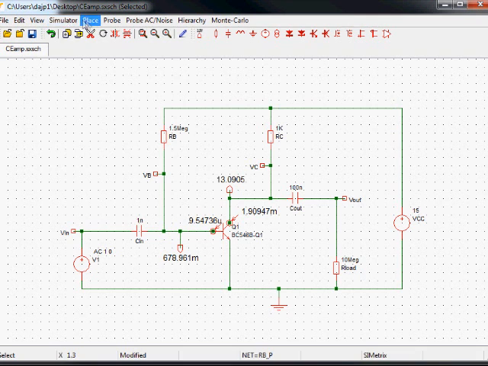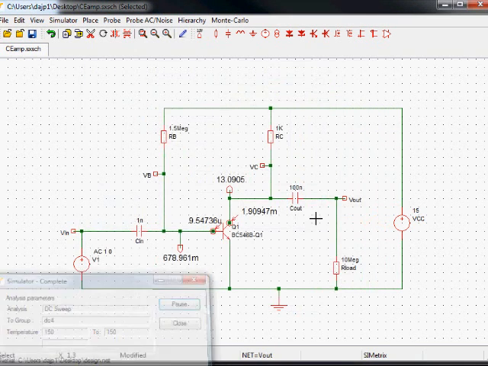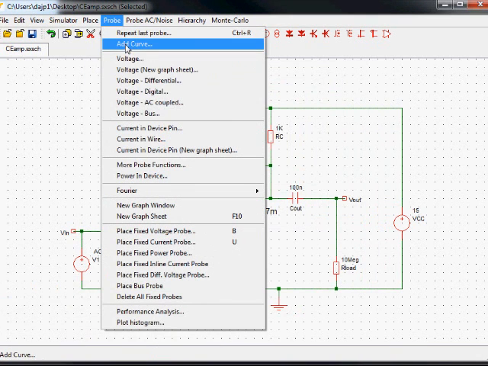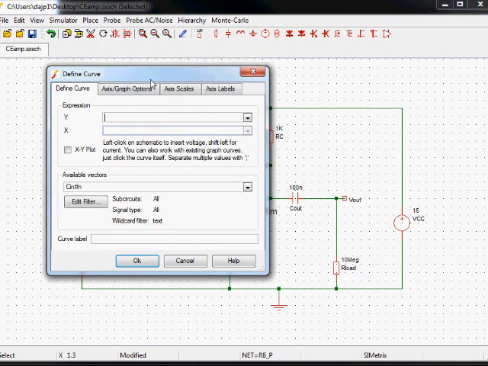Well, the same analysis works fine. Mode temperature, start 0 to 150, number of points 50, and make sure DC sweep is enabled. However, probing it, what we want to do is probe the collector current.